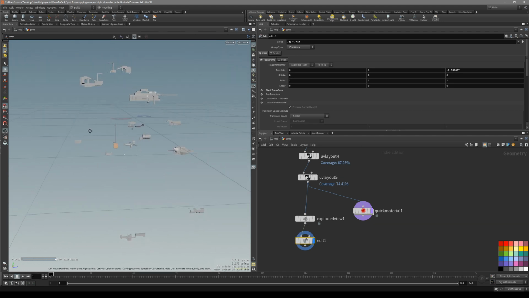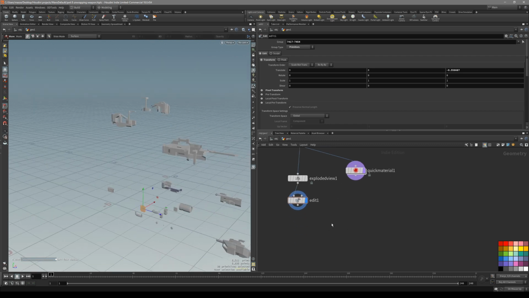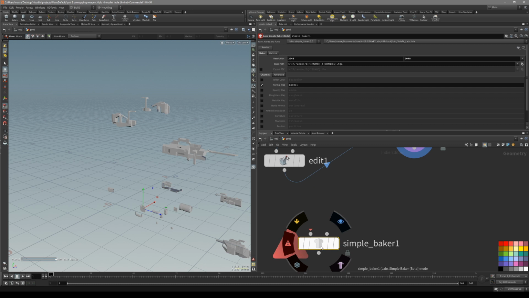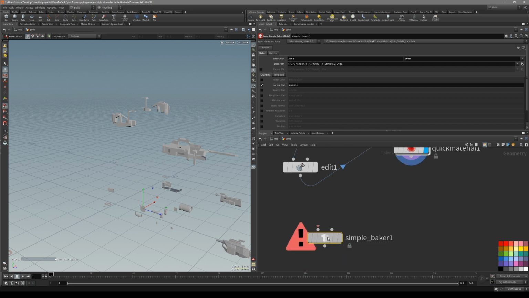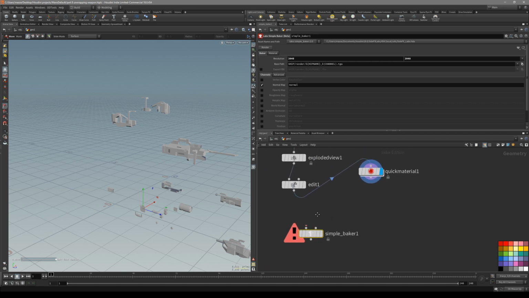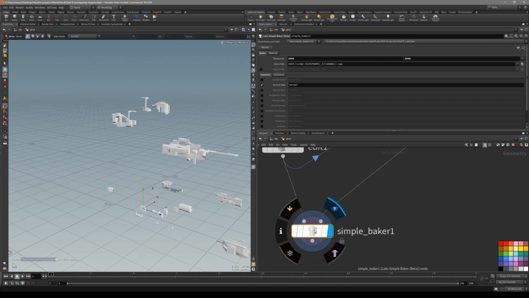Okay, so we have exploded our weapon. Now what we want to do is pipe this quick material into the exploded mesh, and put down a baker, a simple baker. You want to use the one with the t-shirt on it, like a bread or something. So let's put our quick material on the low and high.